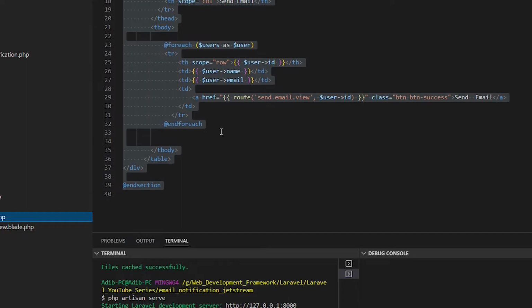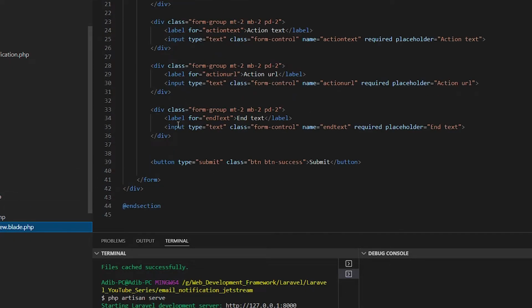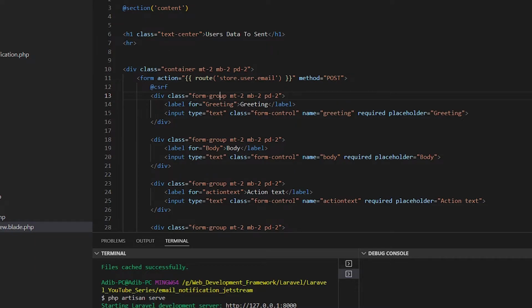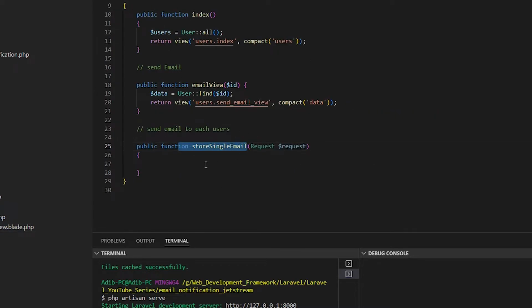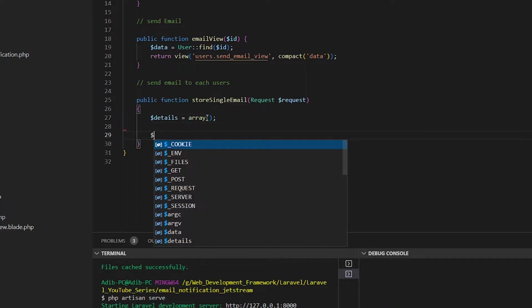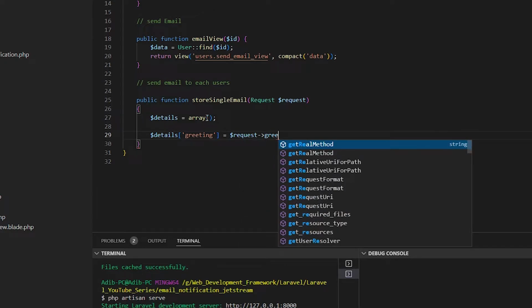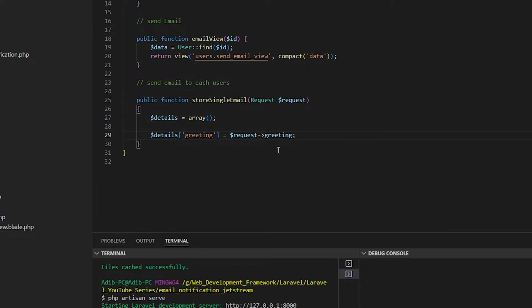From the index page, we are clicking on each view called send email view using the user ID, and using that you are going to the email view, this page. And now we need to store all of our information, and for that we are working with store single email. What we need to do is just write details equals array. Here in the details, in the index of greeting, we need to pass request greeting. This is the same thing that we're going to do for every single parameter.